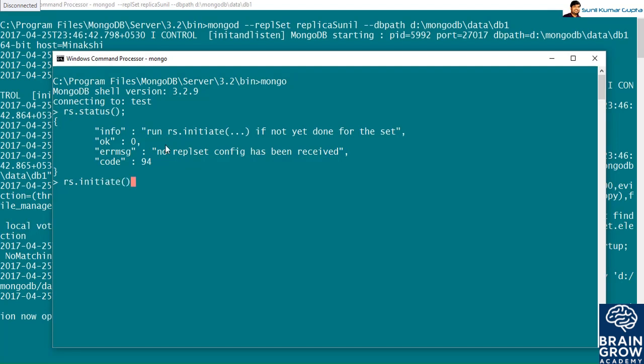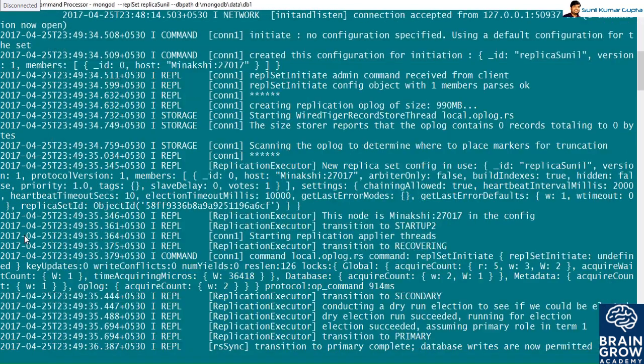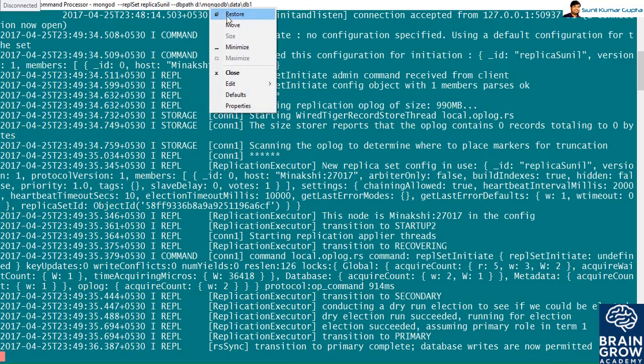What rs.initiate will do is initiate the replica set for this instance. So let's run this. We will use rs.initiate to initiate the replica set. Hit enter, and as soon as we hit enter, there was something going on in the server, and it is saying primary complete. Let me show you what has happened on the server.